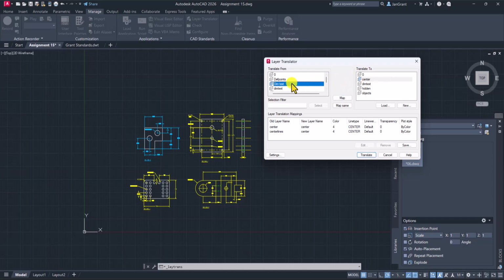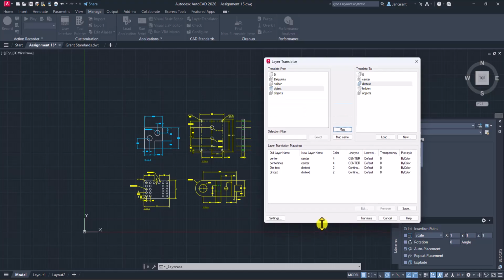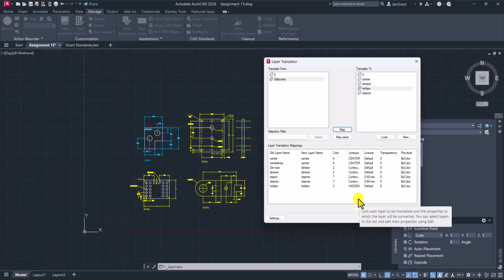And so now I can highlight these two layers that were supposed to be on the dim text layer. So highlight those two and put them on, and then click on this one and pick map. You see how it's giving me a list of the things that are happening right here at the bottom. And then I have objects, so I'm going to highlight objects right there and map them over to objects. And since I have this one, it might be a different color, I'm going to highlight hidden, and then hidden over here, and pick map. And so all of this is going to take the layers that are from this original drawing and map them over to our drawing standards.